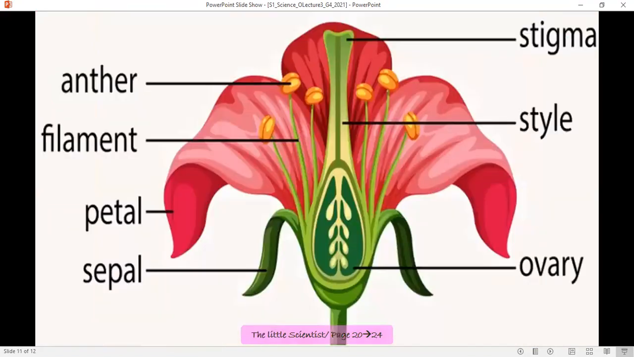How is the seed formed? Look at this. Here is the pistil standing in the middle. It is the green part of this flower. It is standing in the middle with its stigma. So let me highlight it for you. Can you see the stigma? The stigma is the head of the female part.